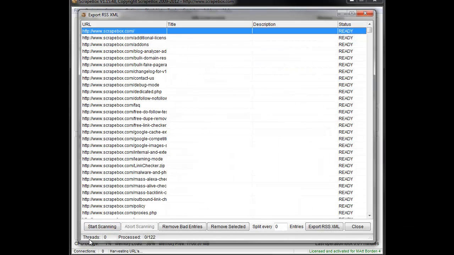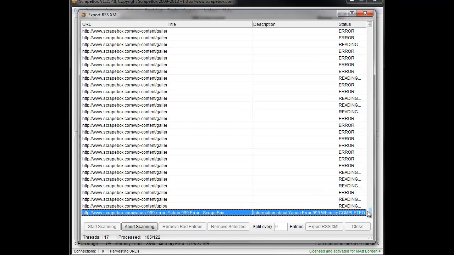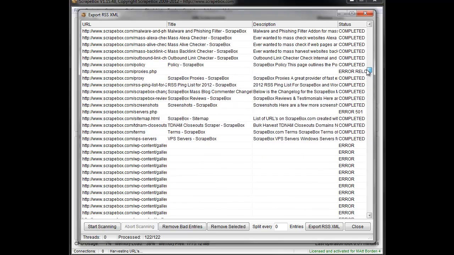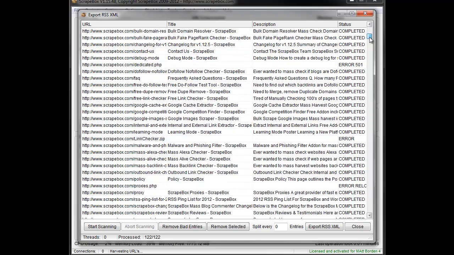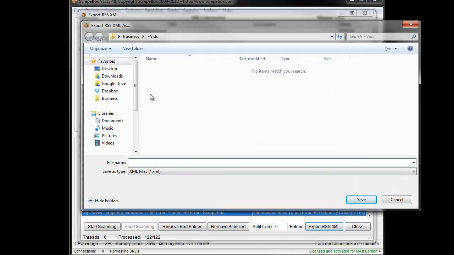And then it needs to scan each page, so hit start scanning here, and it's going to read each page, and it's going to look at the title of the page, and it's going to give it a title and description. And so once that's all said and done, we'll be able to export that and save it. So I'm getting errors obviously on images and stuff like that, because you don't really want that in an RSS feed. So it did the ones it was supposed to do. I'm going to export RSS XML, and I can just save this as feed.